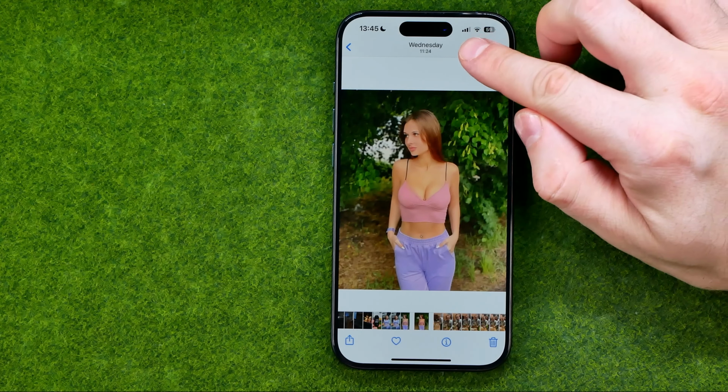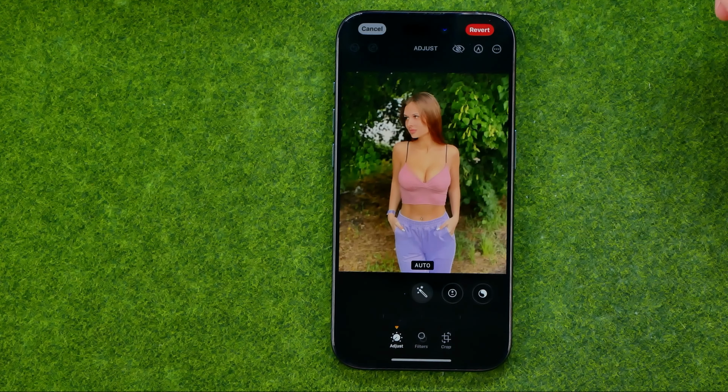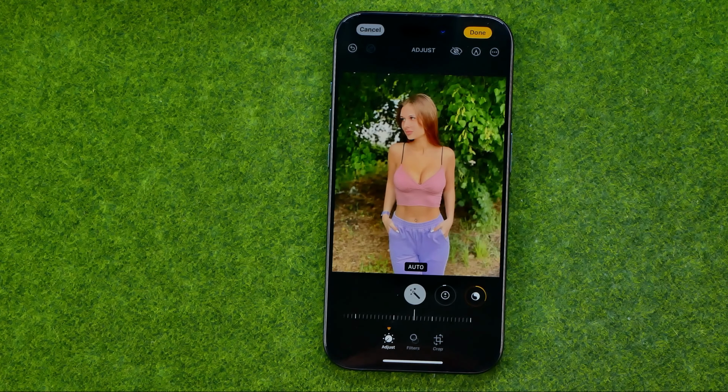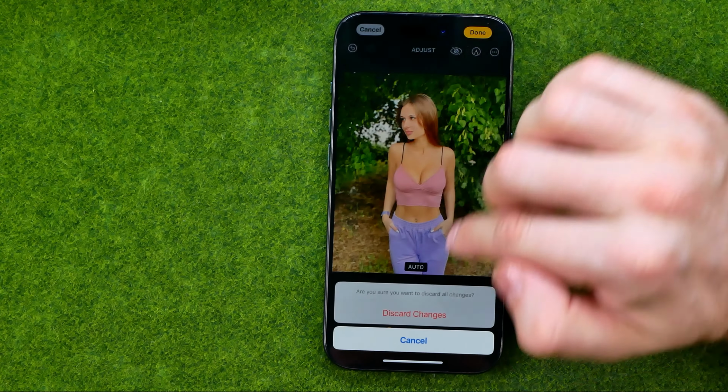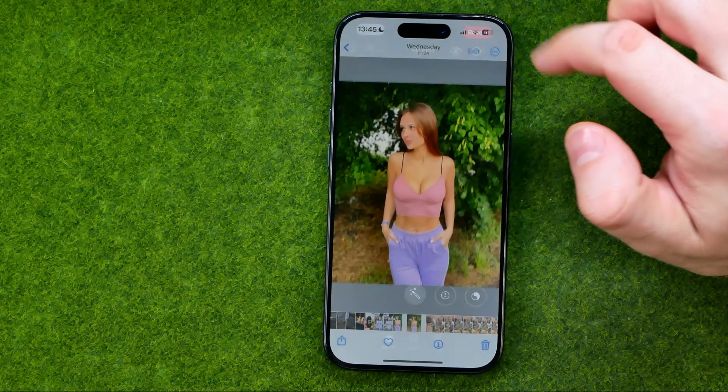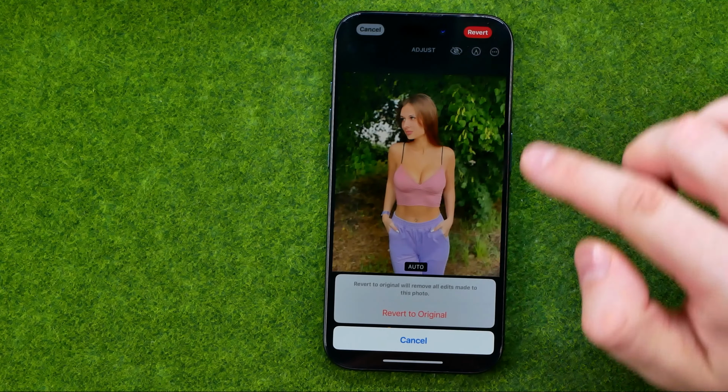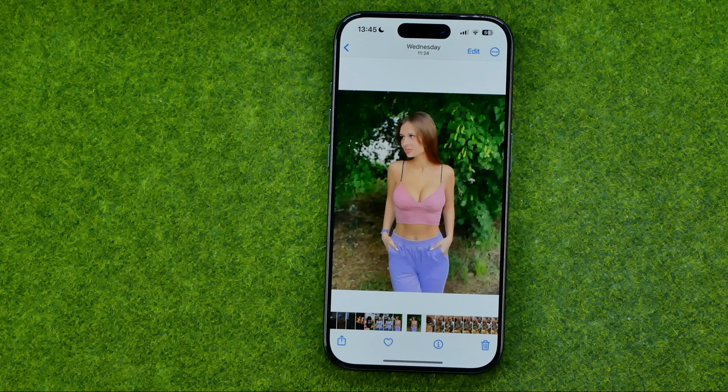To do that, tap Edit again, and then you can continue editing that picture, or if you would like to revert it back to original, just tap right here at Revert and then Revert to Original.